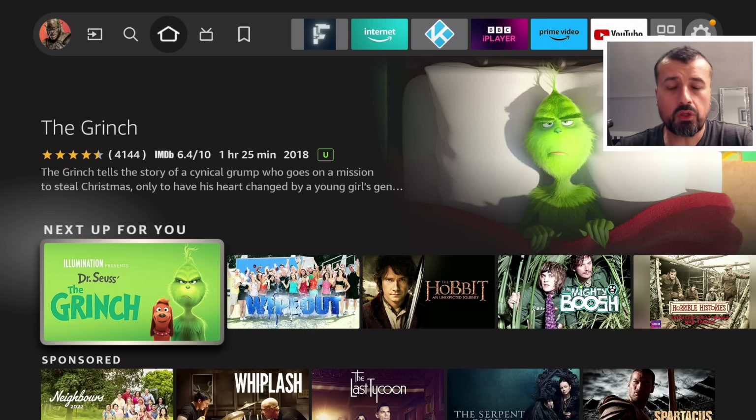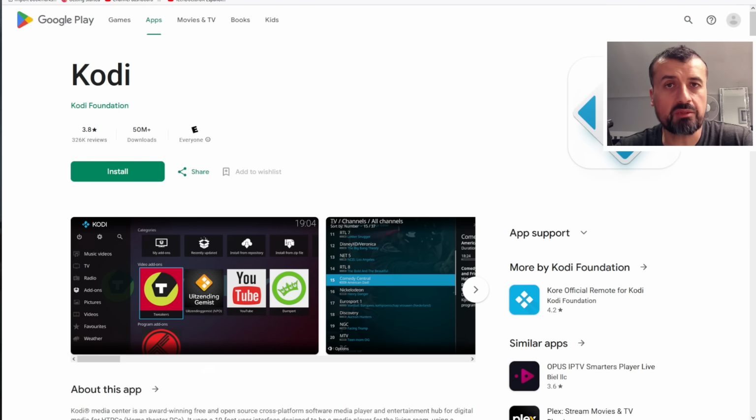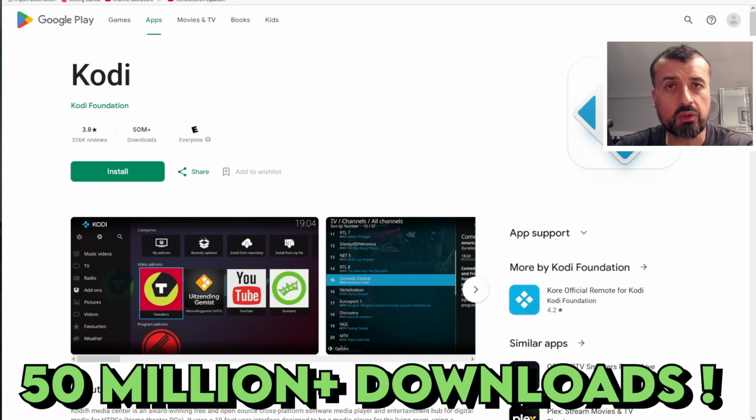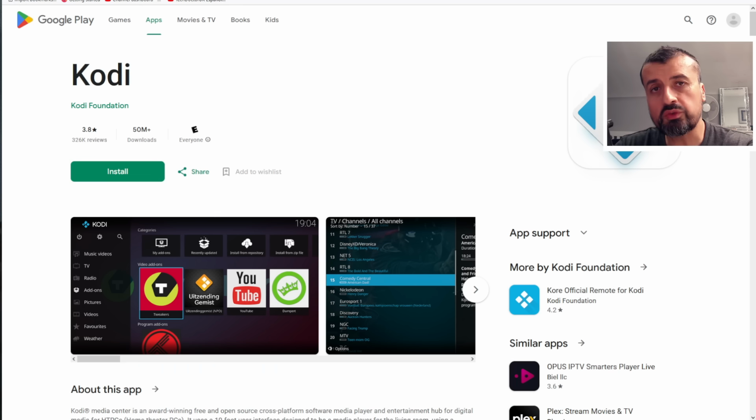Now, if you didn't know, Kodi is an open source media player. Very, very popular. You can get it directly from the Google Play Store. As you can see, it's had more than 50 million downloads. It supports all of your favorite video formats, audio formats, and you can also install add-ons to extend the functionality. These add-ons will give you access to movies, TV shows, sports, lots of different things. And of course, there's third-party add-ons available as well.